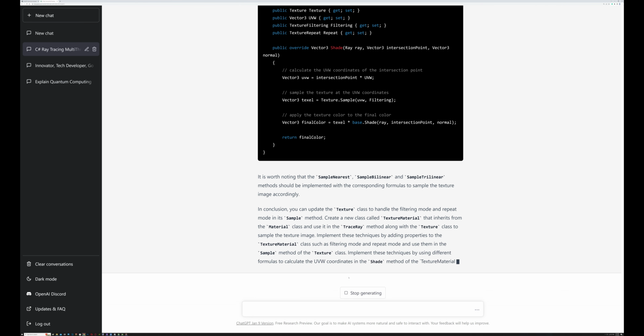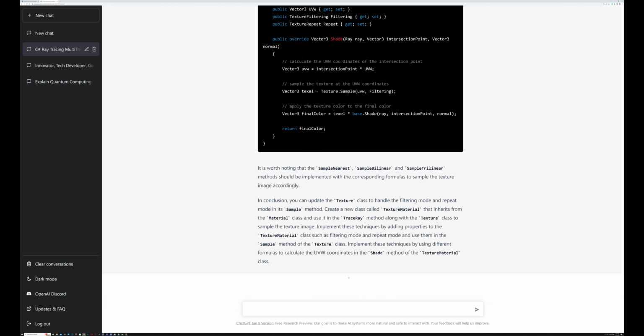In conclusion, you can update the texture class to handle filtering mode and repeat mode in its sample method. Create a new class called texture material that inherits from the material class, so it's going to extend the material class, and use it in a trace ray method along with the texture class to sample the texture image. Implement these techniques by adding properties to the texture material class such as filtering mode and repeat mode, and use them in the sample method of the texture class. Implement these techniques by using different formulas to calculate the UVW coordinates in the shade method of the texture material class.